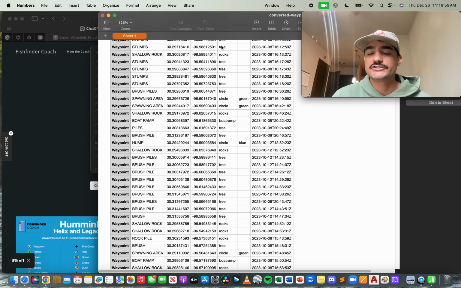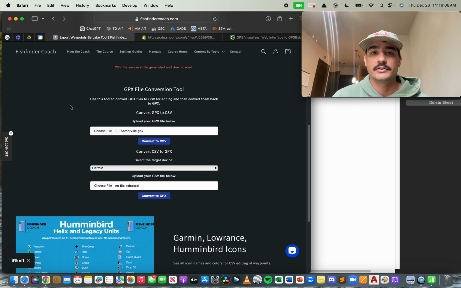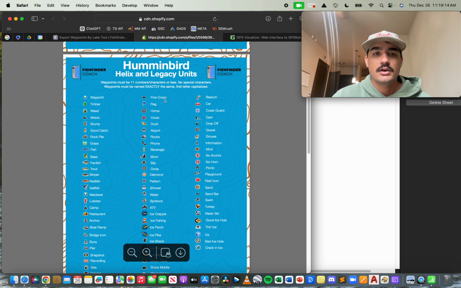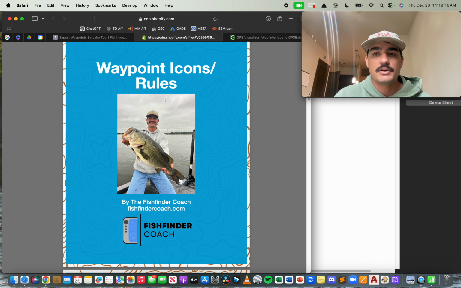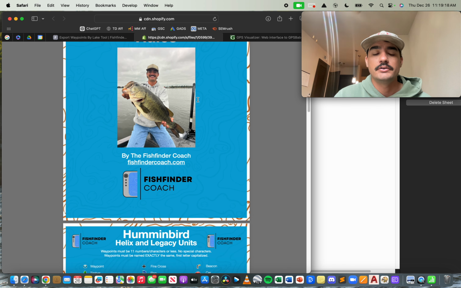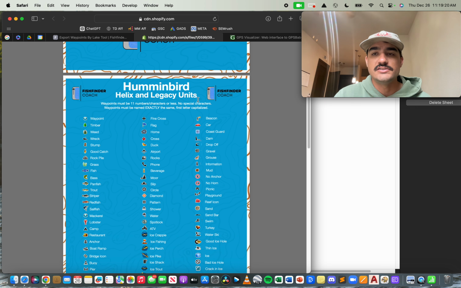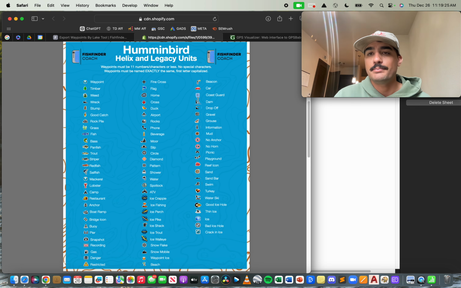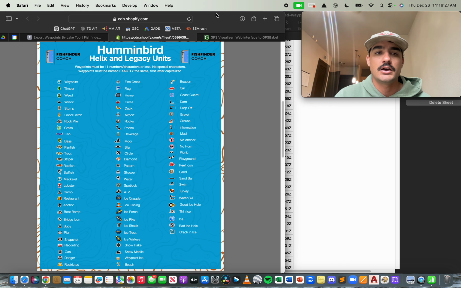I said that I want to change this from a Lowrance file into a Humminbird file, and I want to make sure I can keep the same waypoint icons. What I'm going to do is go back to the Fish Finder Coach website. I'm going to open up this file. I've already got it opened up here, and I'm going to zoom out, and this is what I'm going to have to type in the icon column on the Google Sheet, the Numbers, or the Excel spreadsheet to make sure that I can keep the waypoint icons similar and not lose them.